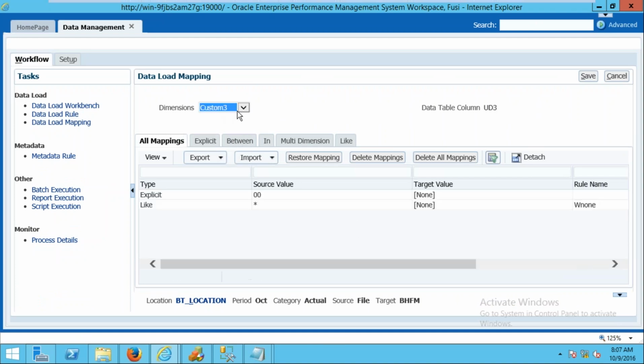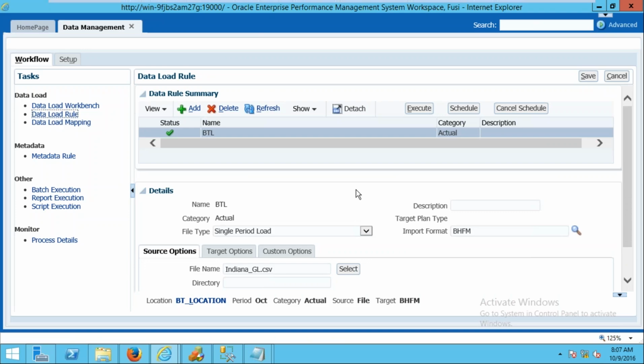It should have all the mappings over there. Once you have your mappings and everything is ready, you need to create the data load rule, which has the information about your file and how you are going to load the data into the respective target application. Once you have this, you need to execute the data export into a target application from source.